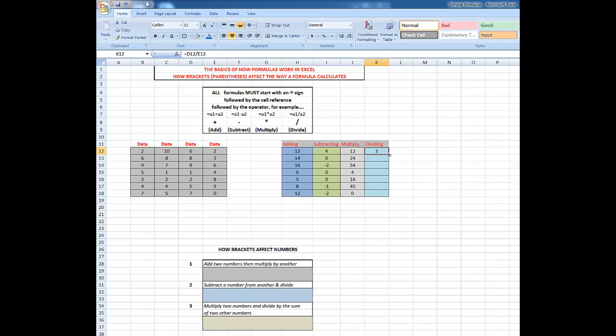I'll auto-fill that down. Double click. Problem down here. I cannot divide by 0. It is a mathematical impossibility. Therefore, if you ever try to divide a number by 0, you'll see that error message will pop up.